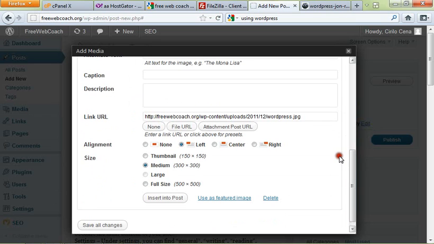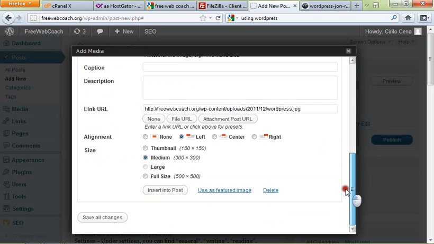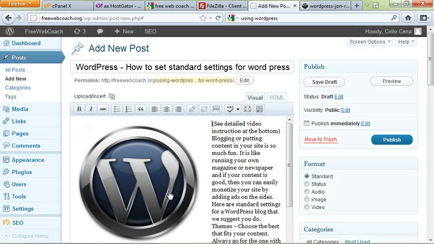So I want to put the picture left, so I click left, and I want the medium size. All right. And I also want this picture to be the featured image for this article. So I'm just gonna click use as featured image, and after that, to insert that particular picture, I'm gonna click this one here, insert into post, and that will insert the picture.